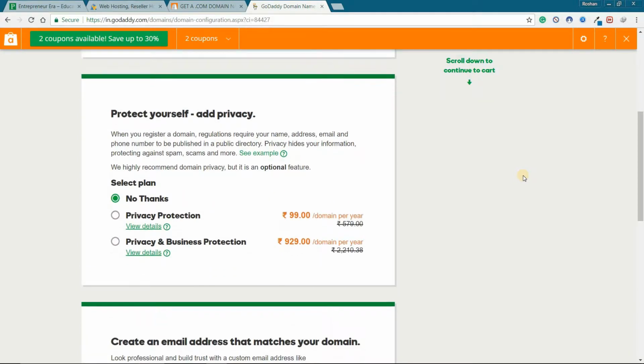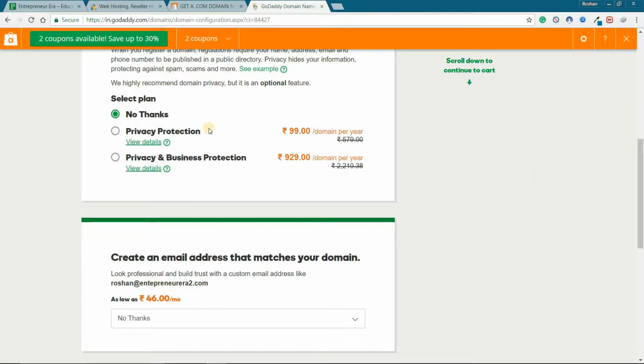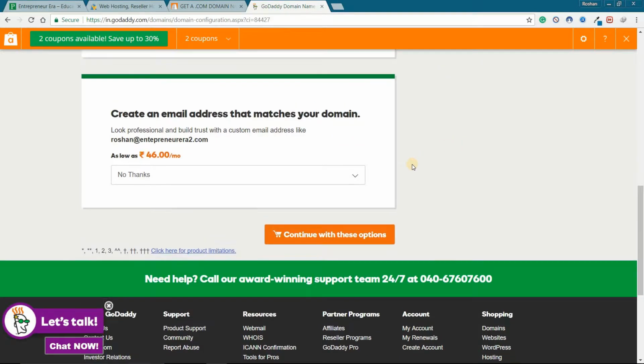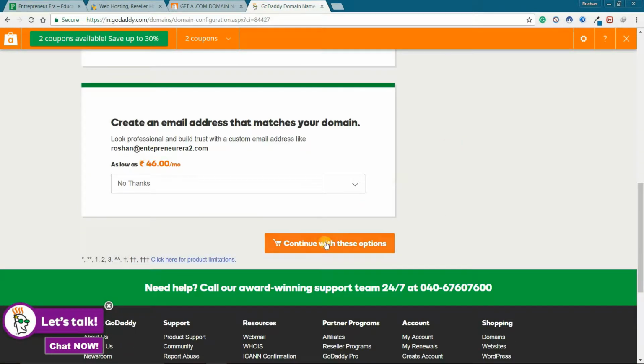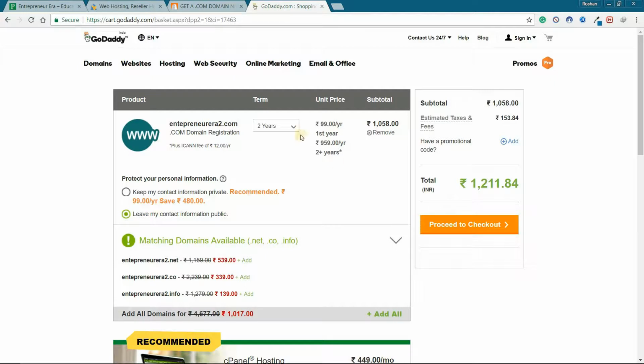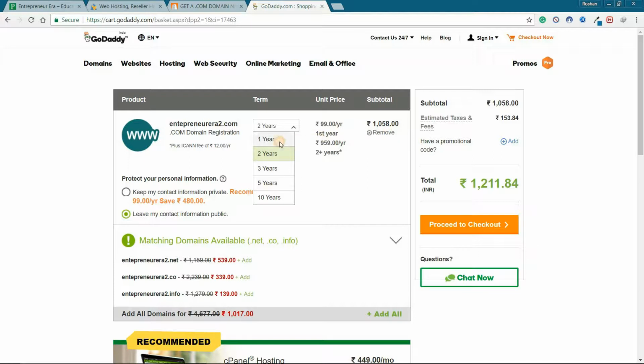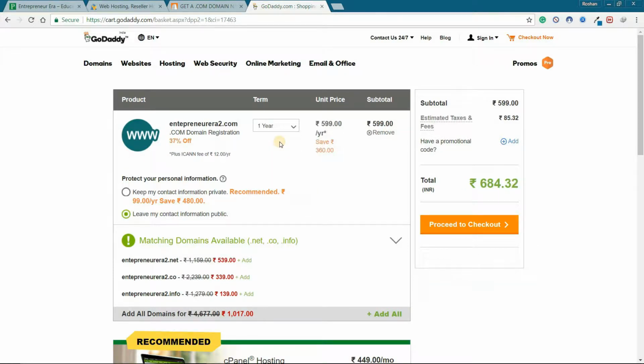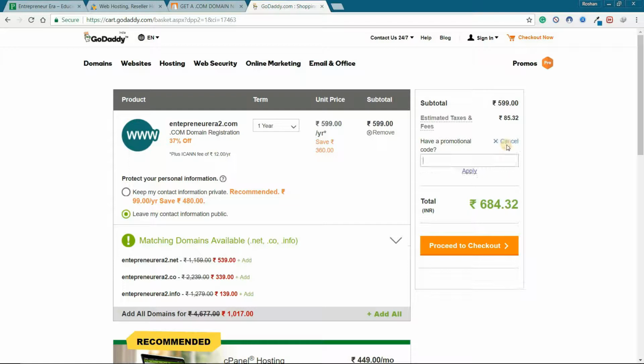But since we don't want this, if you want, privacy protection is also at rupees 99. So it's really awesome. If you want, you can also opt for this. Since we don't want any of this, let's continue with these options. For 2 years you will see this price, but let's select this for 1 year. And since we have not applied a coupon, we need to apply a coupon.